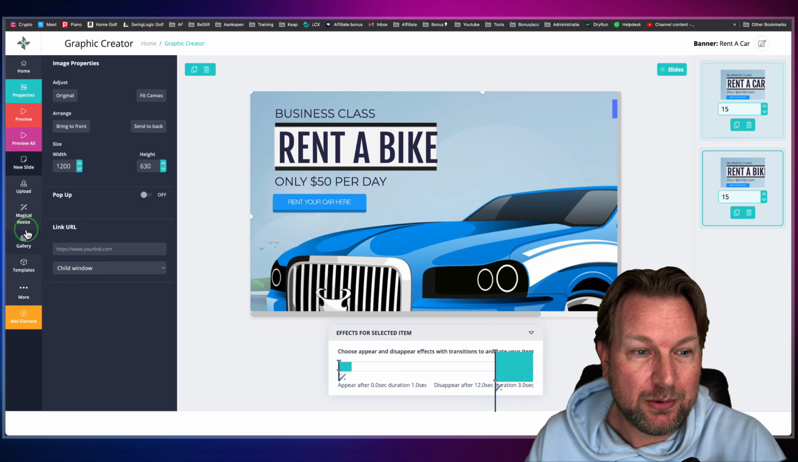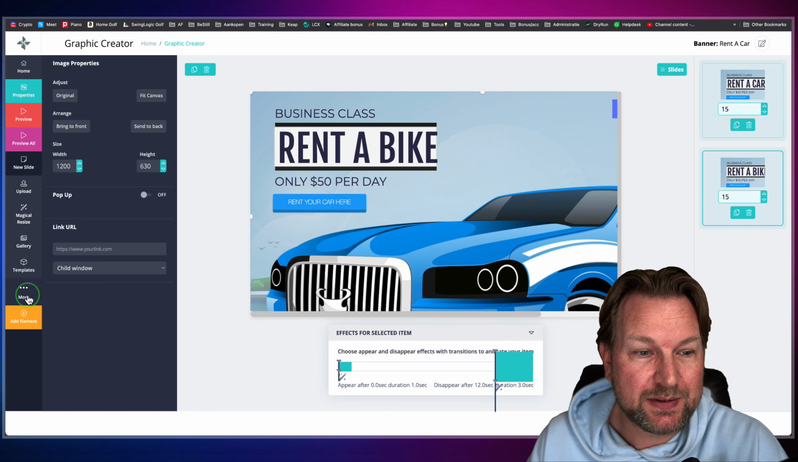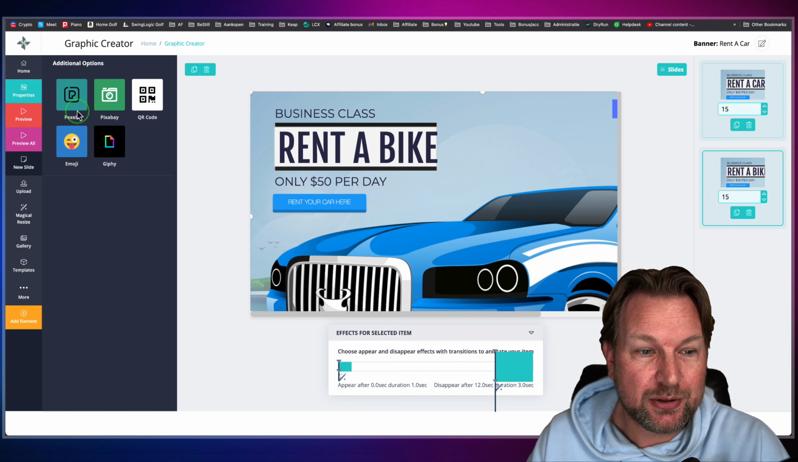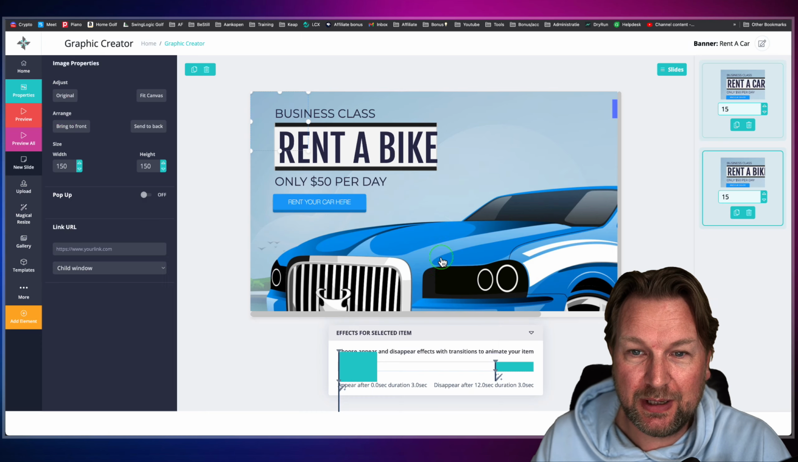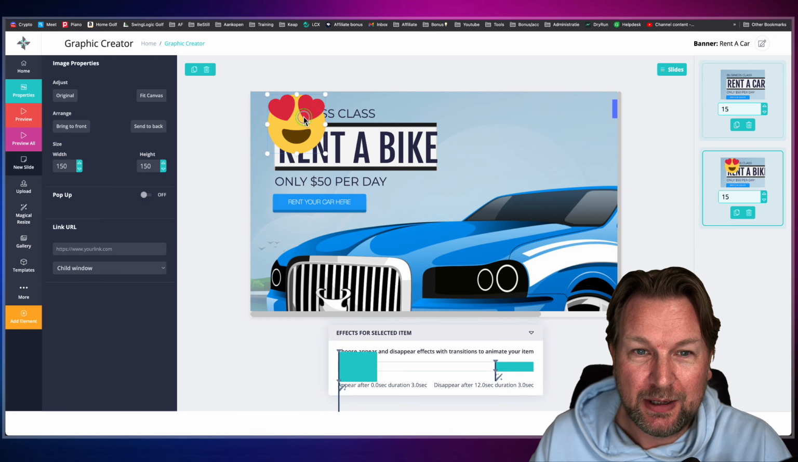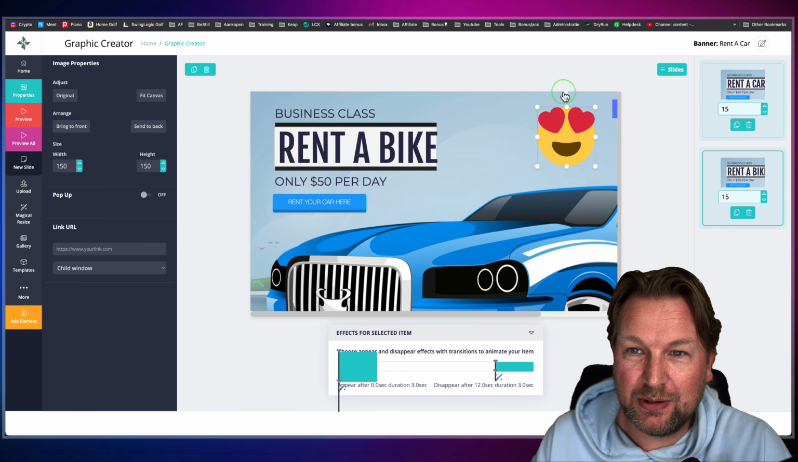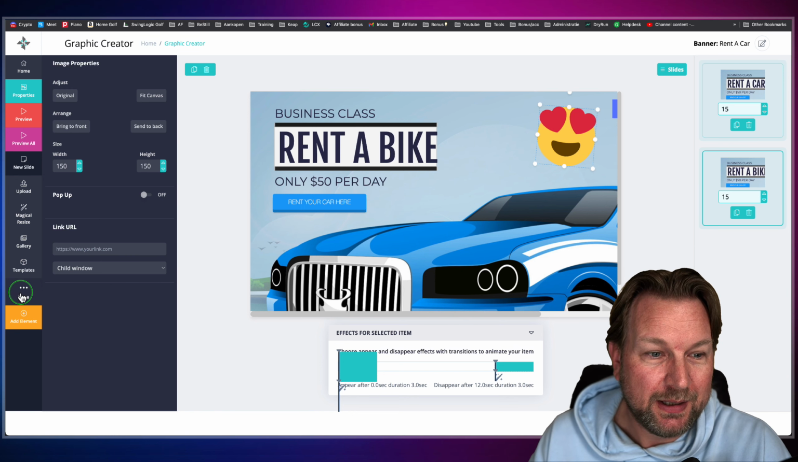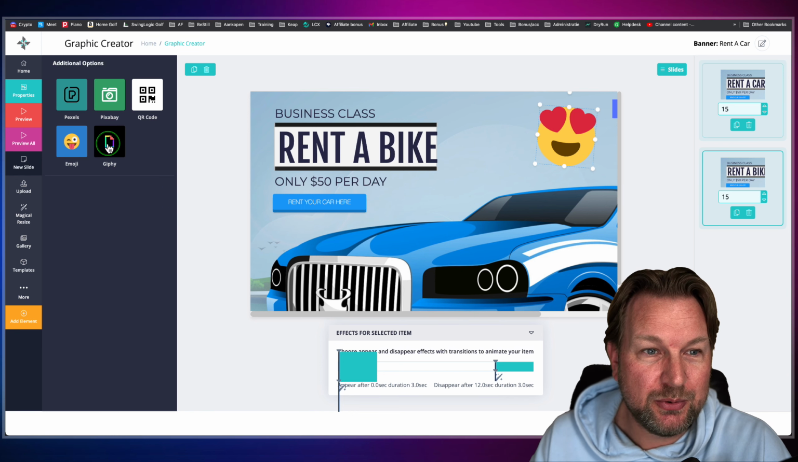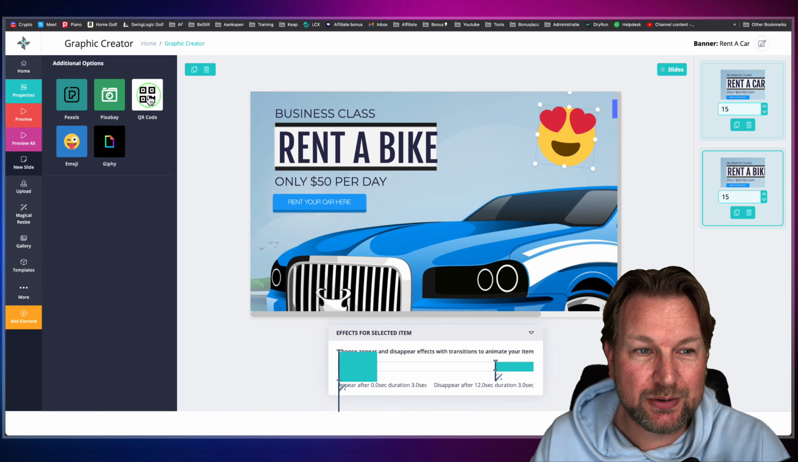We got the magical resize, we got the gallery, we got the templates. There are some elements that you can add. So you can add emojis that you can choose from. So let's say you want to use this emoji, you can do that as well. And again, you can bring effects to these emojis as well. Click on more here. You could do Giphies from Pixabay, from Pixels, QR code.